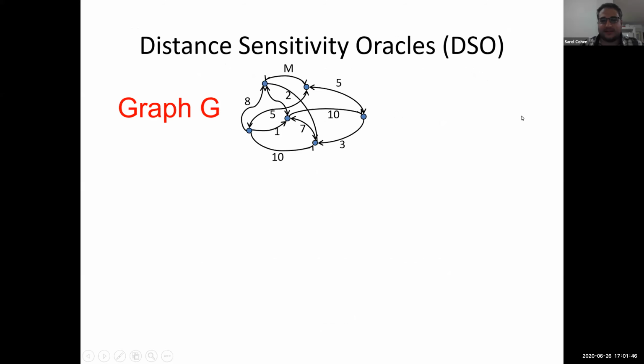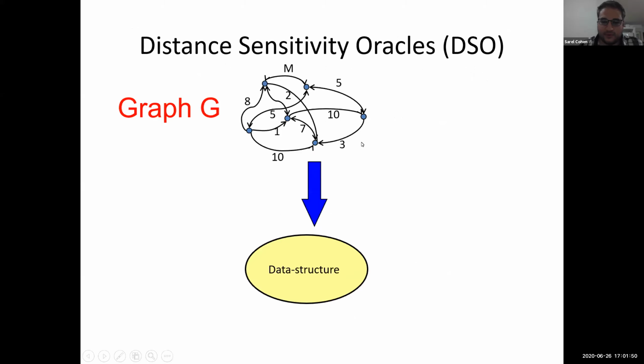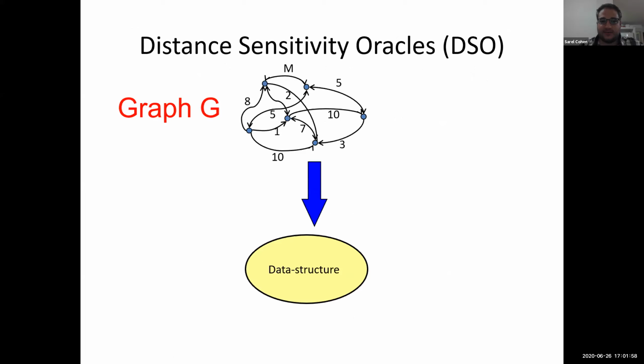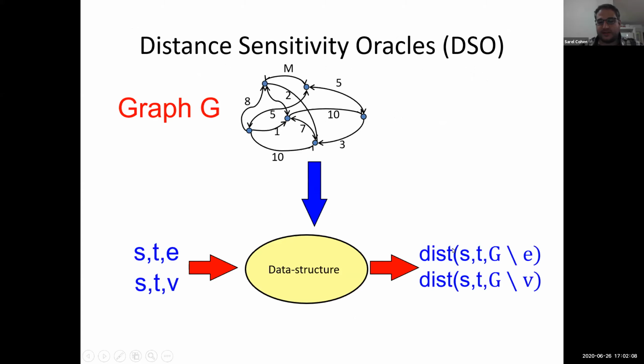So what are distance sensitivity oracles? Given a graph G, and in this work, we assume that G is a directed graph with integer edge weights in the range -M to M. We want to preprocess it into a data structure such that given queries of the form a vertex S, a vertex T, and either an edge E or a vertex V, we want to compute the distance from S to T in the graph G minus E or G minus V.